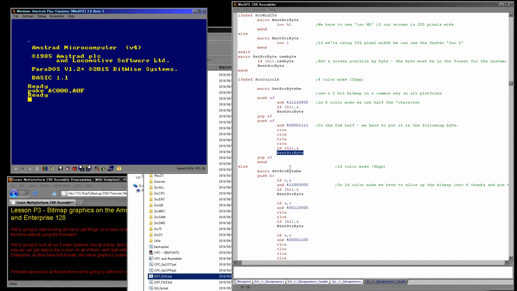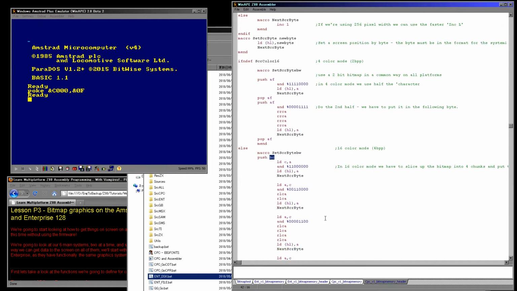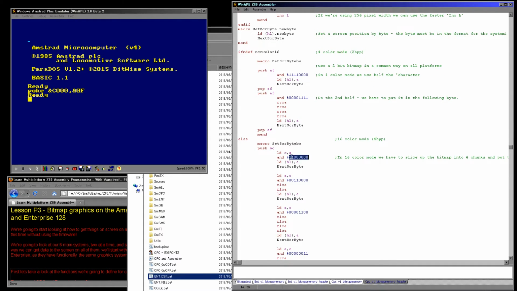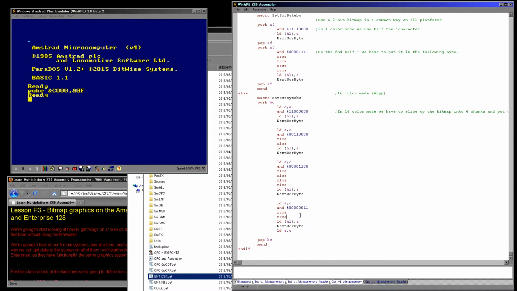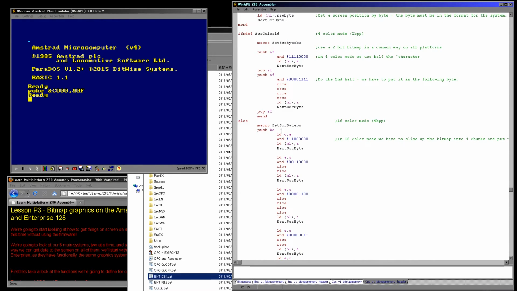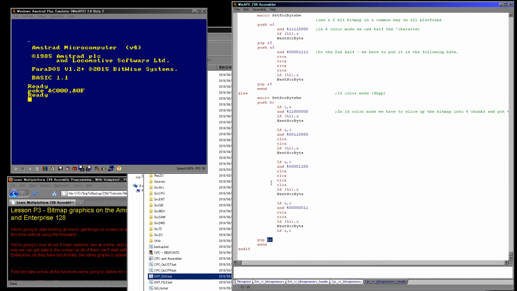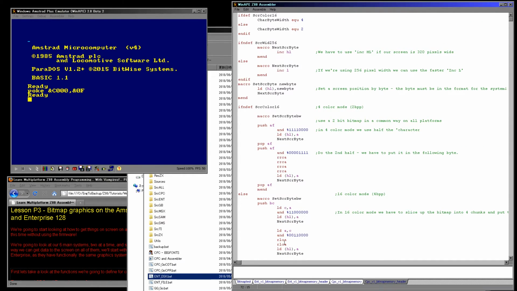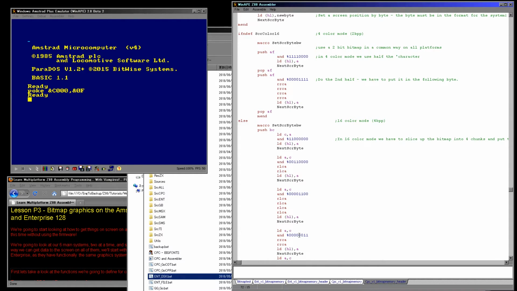So the 4-color mode is pretty easy, but the 16-color mode is a bit more of a pain. Because now there's only 2 pixels per byte, we're having to move across 4 times, and we're having to slice the 2-bit bitmap into 4 chunks and do lots more shifts to get it to work. But the effect is still the same. We're now covering 4 bytes with 4 different chunks of 2 bits each. But when we get to the end, the result is the same. You can see here as well, we're having to do a lot of push pops to protect all of the registers so that we're not corrupting anything. But the end result of all of this is that you can show a 2-bit bitmap on either the 16-color or the 4-color mode in the same way.